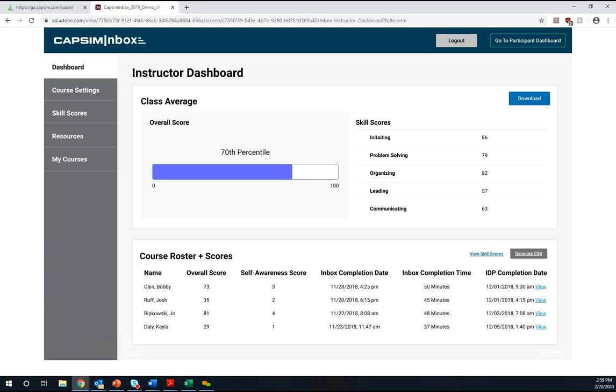So on the instructor side of things, very straightforward, not too dissimilar from the student side of things. The first thing you're going to be able to see is the overall class cohort average in relation to the overall group sample that we have. And then to the right of that, you're going to be able to see the average scores for each of the skills being assessed.